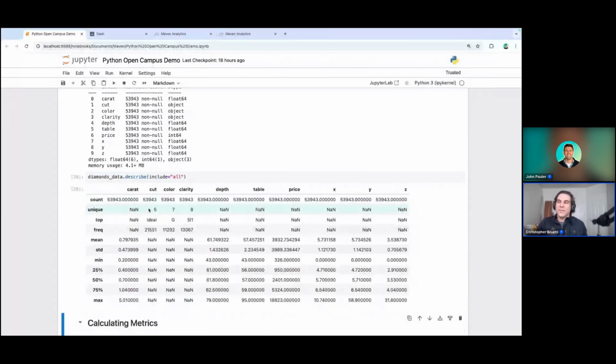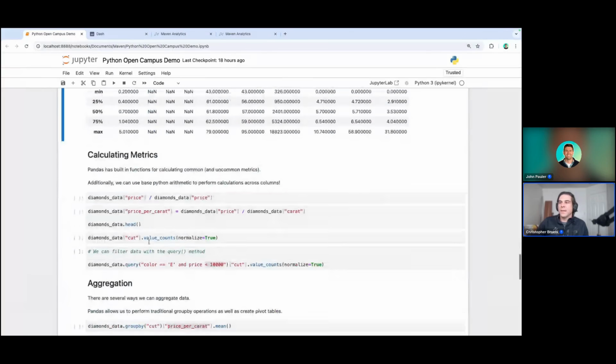I don't always use this method, but if we look at our cut, color, and clarity, our categorical variables, we can see that there are 5 unique cut qualities, 7 unique colors, 8 unique clarity values. The most common cut is ideal, the most common color is G, and the most common clarity is slightly included, level 1. And then we see how frequent those top values were. So there were 21,500 ideal diamonds in this data set.